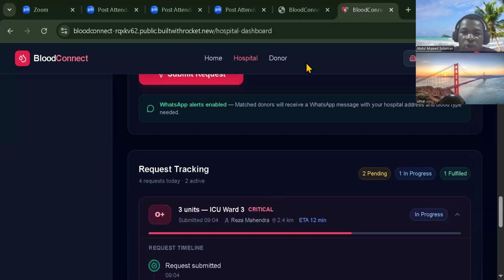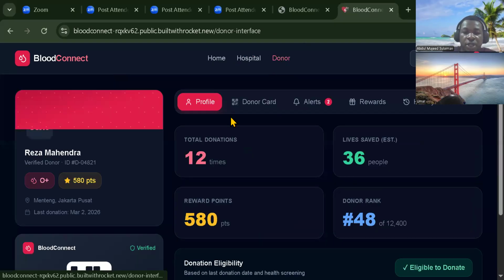All right, so let's look at the donor page. So the donor profile, every donor. In this particular donor, his name is Riza Mahindra. He has donated 12 times and he saved 36 people. And then he got how many points? 580 points. And then he is ranked 48th out of 12,000 plus donors.